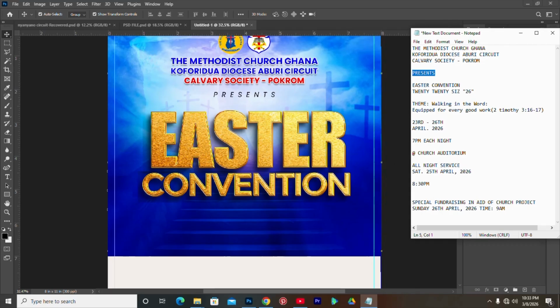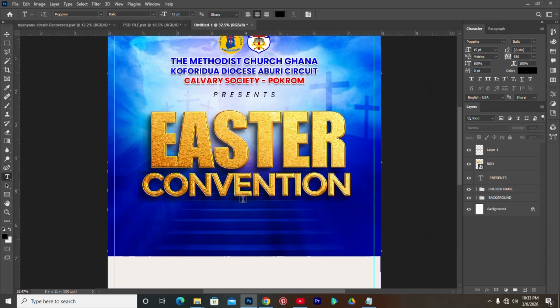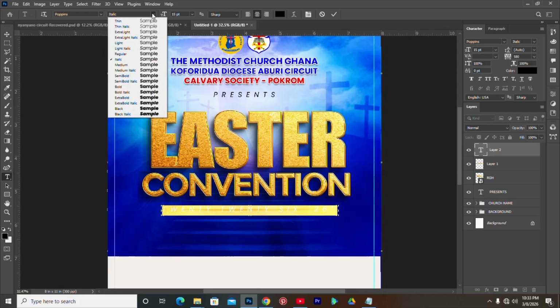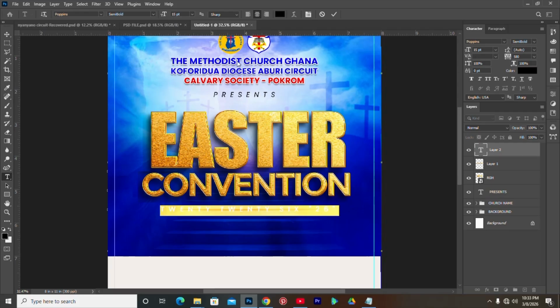Then I'll go for the 2026. I'll select it, then come pick my text, right click, paste it. Then I'll go to the text and I'm going to use one font. I like using one font in my design because it makes the design look cool and catchy. Too much is not good; at least if you can use one or two fonts, it should be at most two or one.